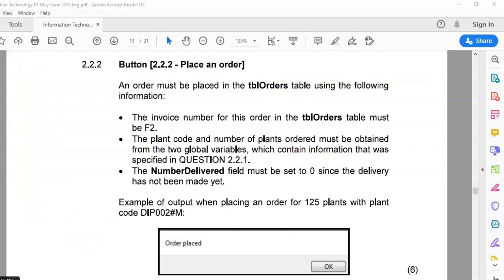So this button question 2.2.2 is asking us to do an insert. Press pause and try it yourself. So take note that this is now placing the order, and we're going to use the two global variables that contain the plant code as well as the number ordered as it was set in question 2.2.1. And we're going to change the number of delivery field to 0 because it hasn't been delivered yet, it's only been ordered. And there is an example of output. It's just going to display a little message for you.